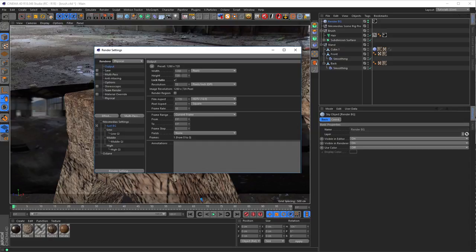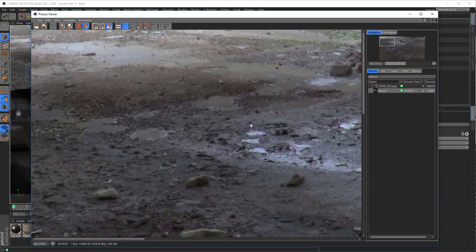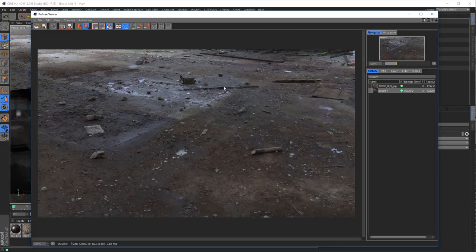Okay, this dimension. And now I render it. Control R. And you see, 100%, I have now this picture, not spherical, a flat picture. This is our perfect background picture. This fits exactly for our scene here.